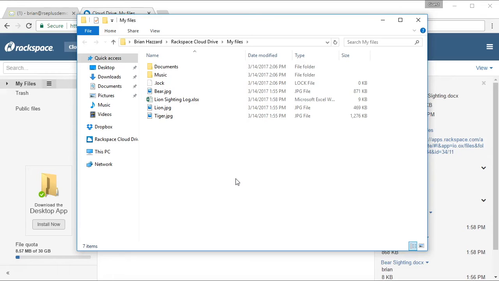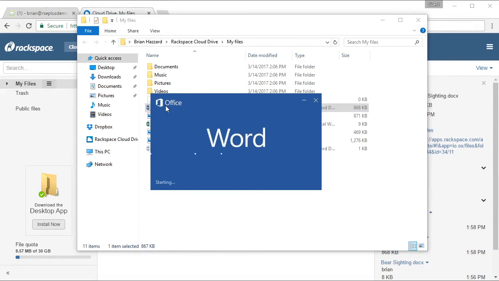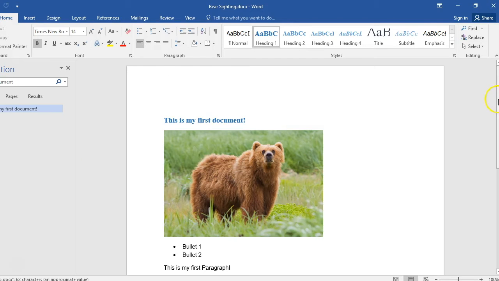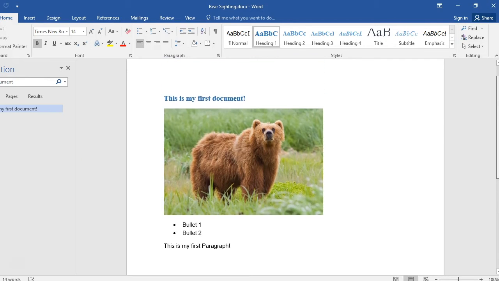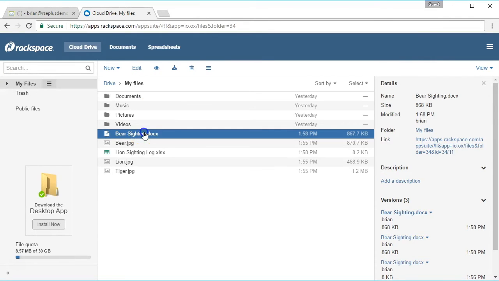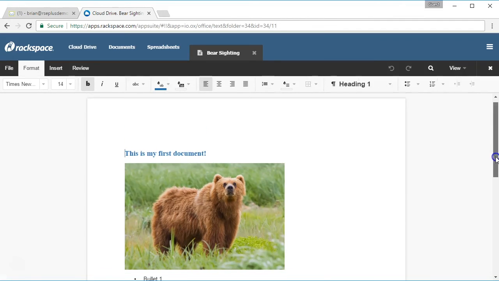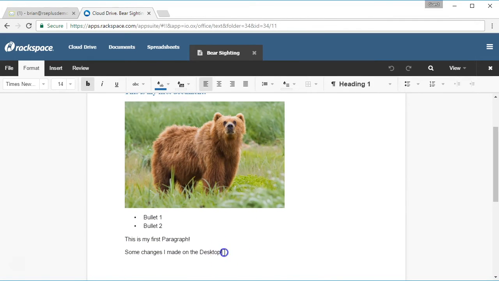Anything in this folder will automatically sync to Rackspace Cloud Drive. Let's take a look at that Word document. It looks great, but let's add some content. Now let's save our changes and check on the web. Here's the same document in Cloud Drive on the web, and the changes are already in sync.